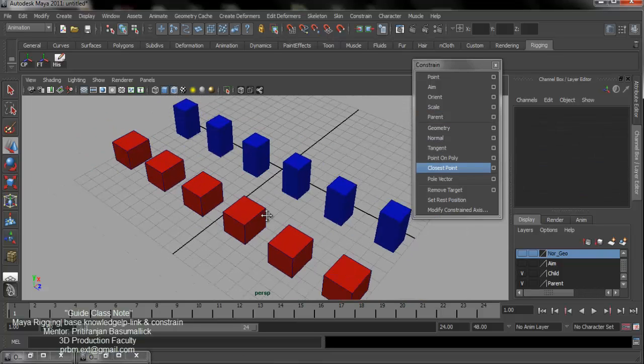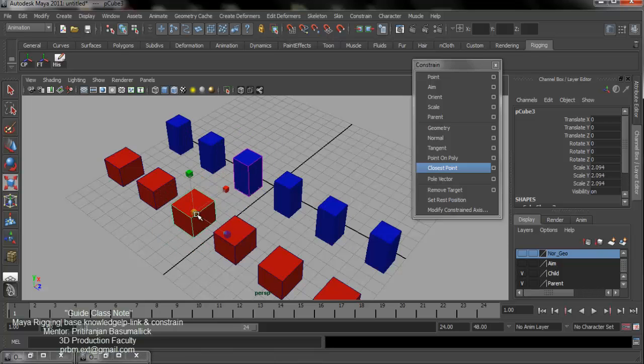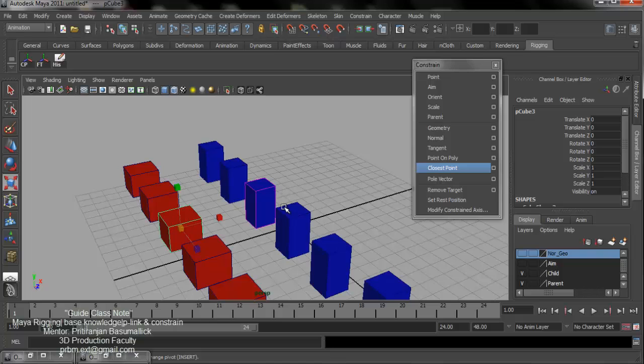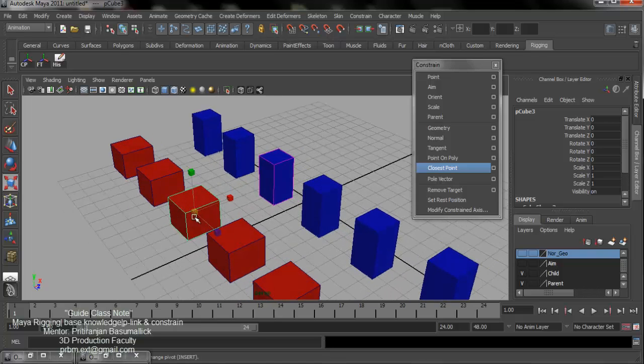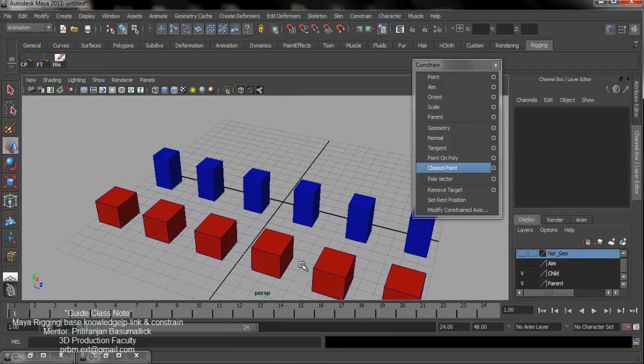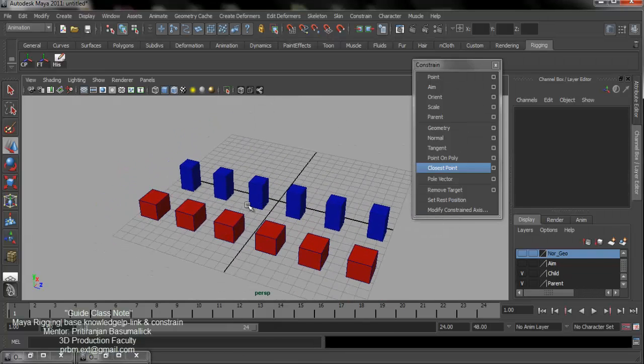Okay, a relation is built. So when I scale it, the child also scales, but the child scales according to its own pivot point, not the parent pivot point. Okay, it's a very big and very important difference between the parent constant, the point constant and p-link.